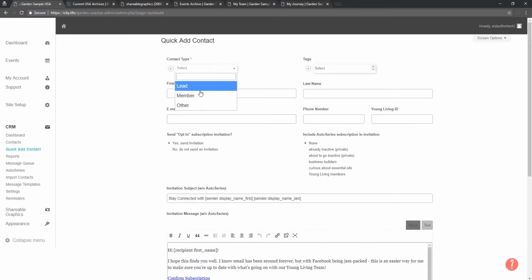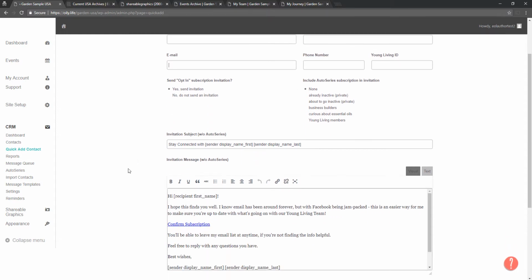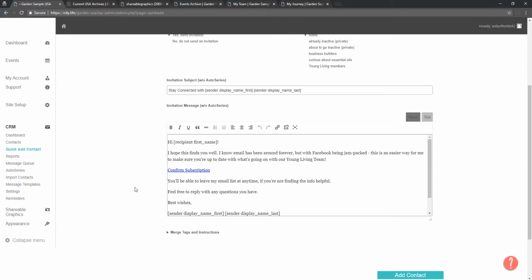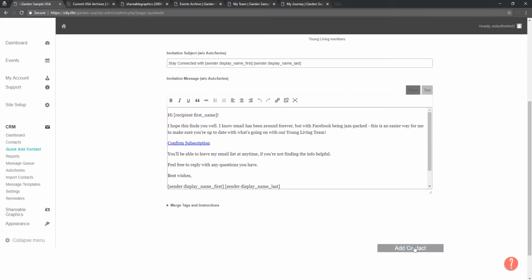Choose a type for your contact, lead, member, or add your own. Enter in their first name, an email address, and if you would like to include one of our auto series drip campaigns, choose it from the list here or select none. Customize the message here, make sure that people know who the message is coming from, and then click Add Contact.